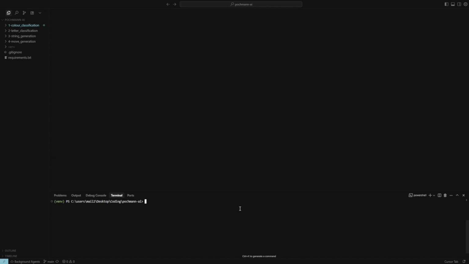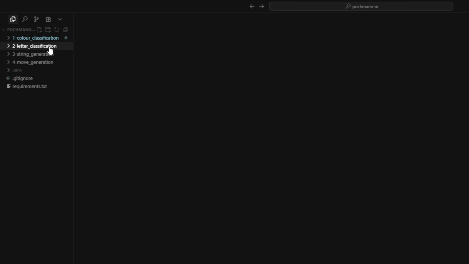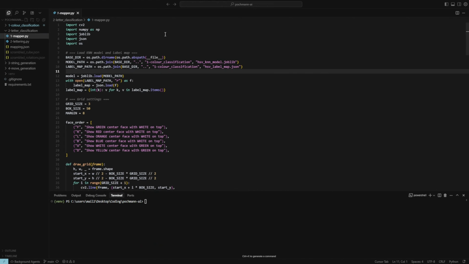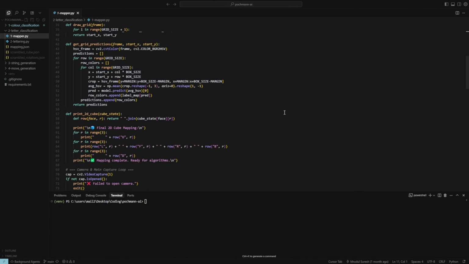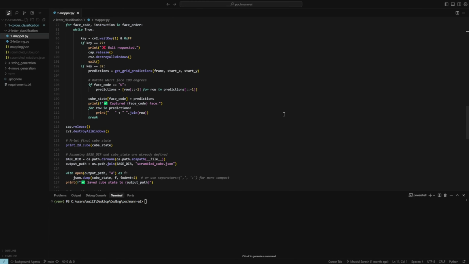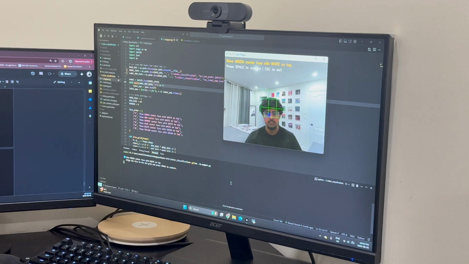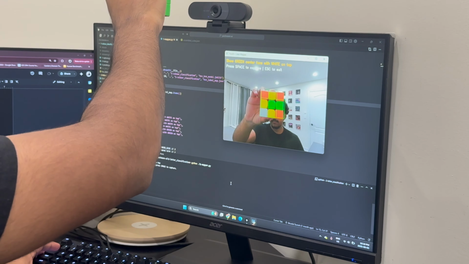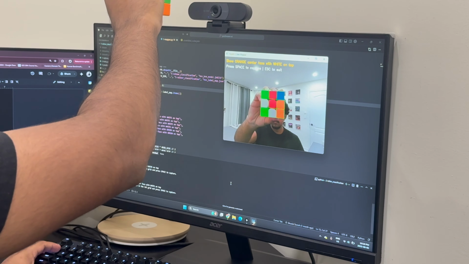Now, remembering which letters go where takes time. So an important part of my application is actually the letter classification. So in the letter classification folder, we have 5 files. In the workflow, the first file is mapper.py. Mapper.py loads the KNN model that we've trained with high confidence to map the entire cube into a 2D state. The file opens up the camera and instructs the user on how the cube should be held during the capture of each of the 6 faces.